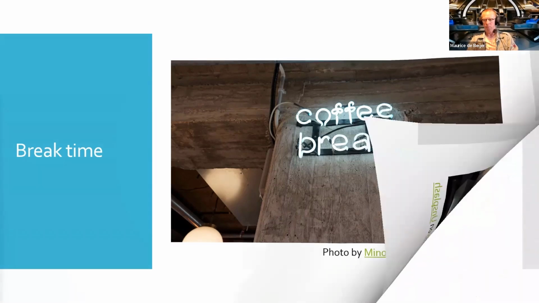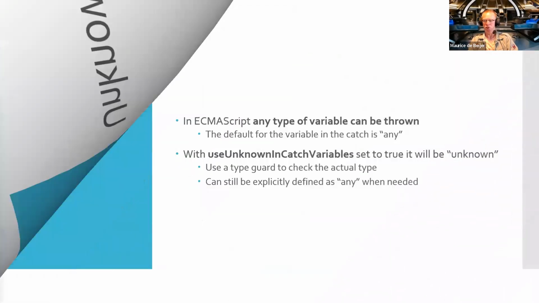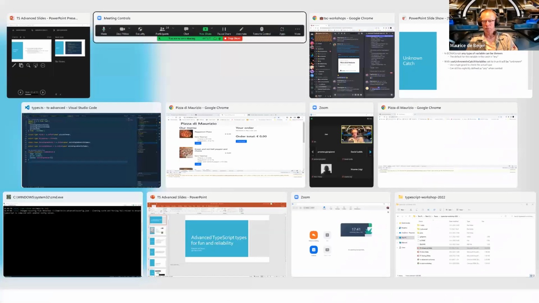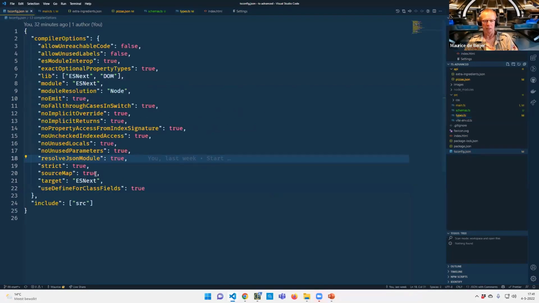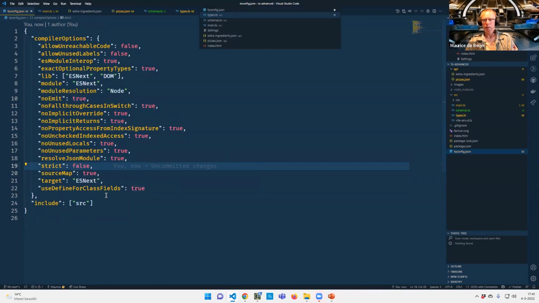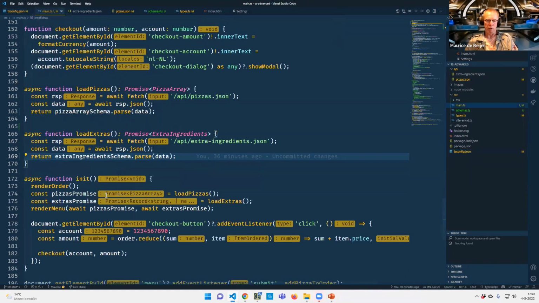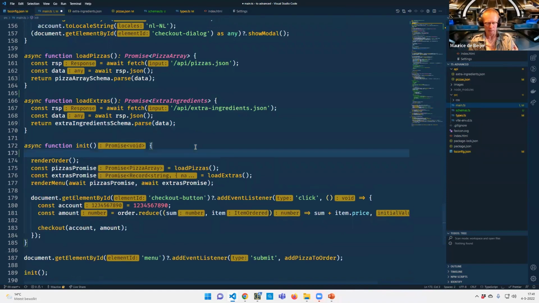Now, let's continue with the next step. We're going to take a look at try-catch statements. Let's actually first go to the code. I first want to revert one little thing in tsconfig. I want to set strict to false again. Then in my main, I'm going to add a try-catch. Like in the init, I'm going to add everything inside of a try-catch.